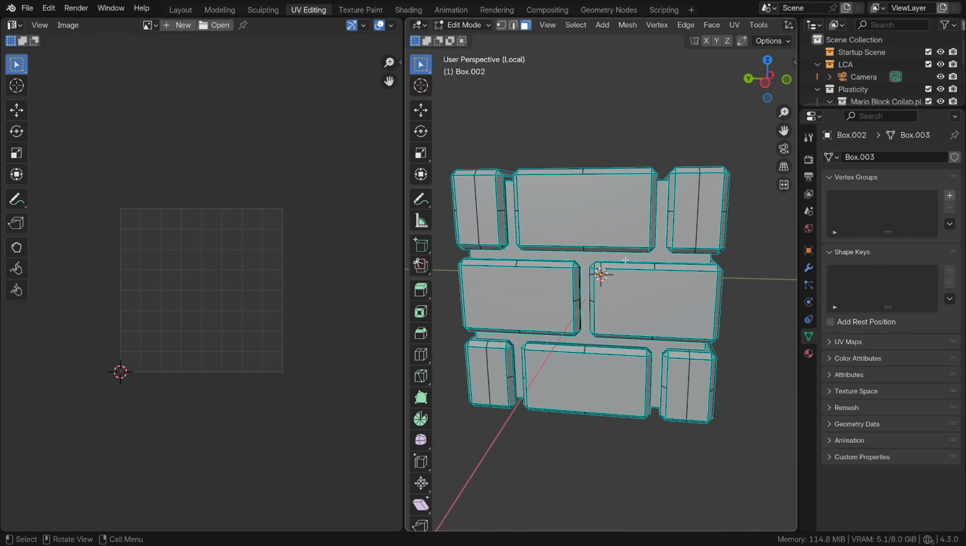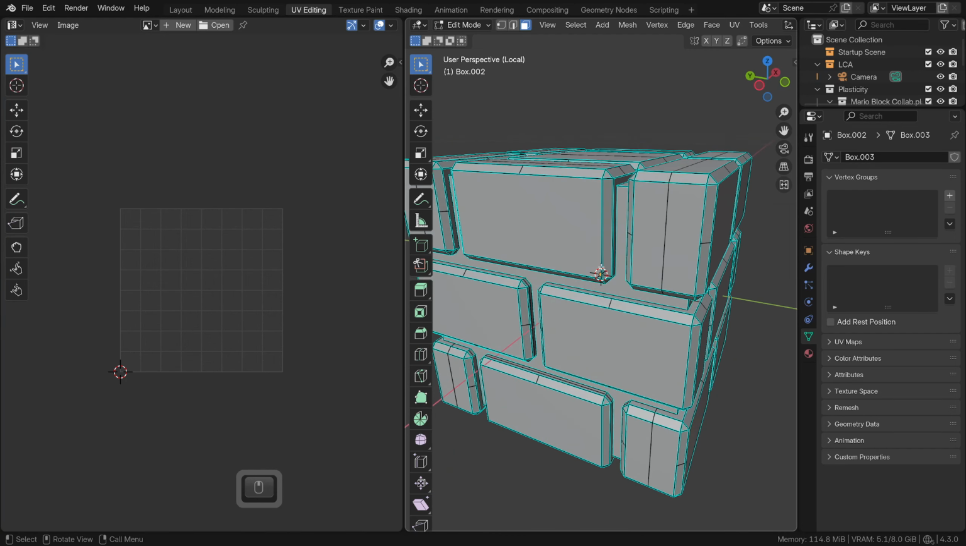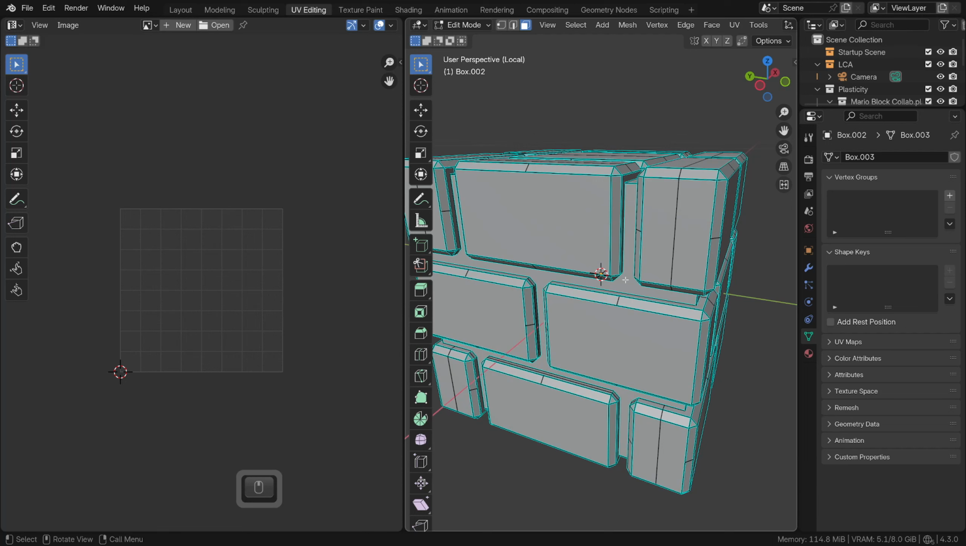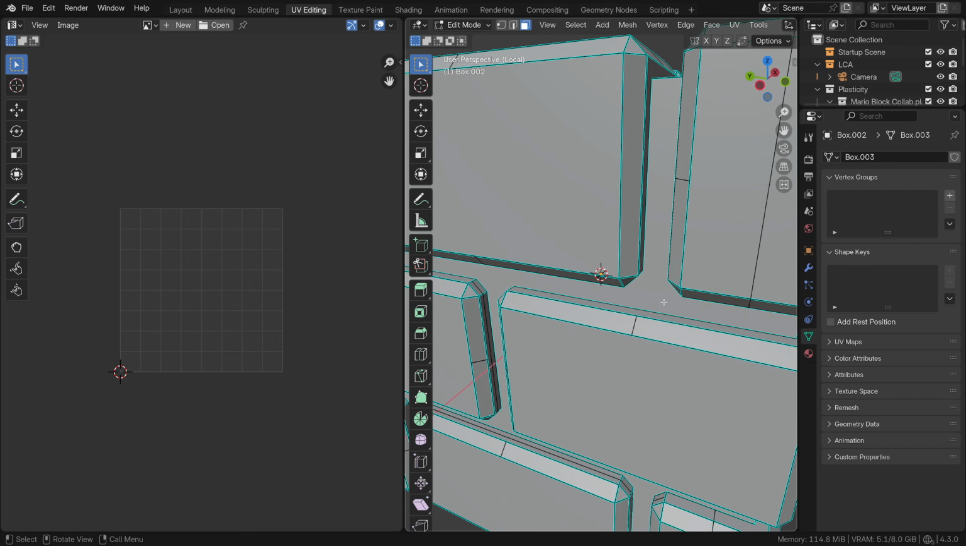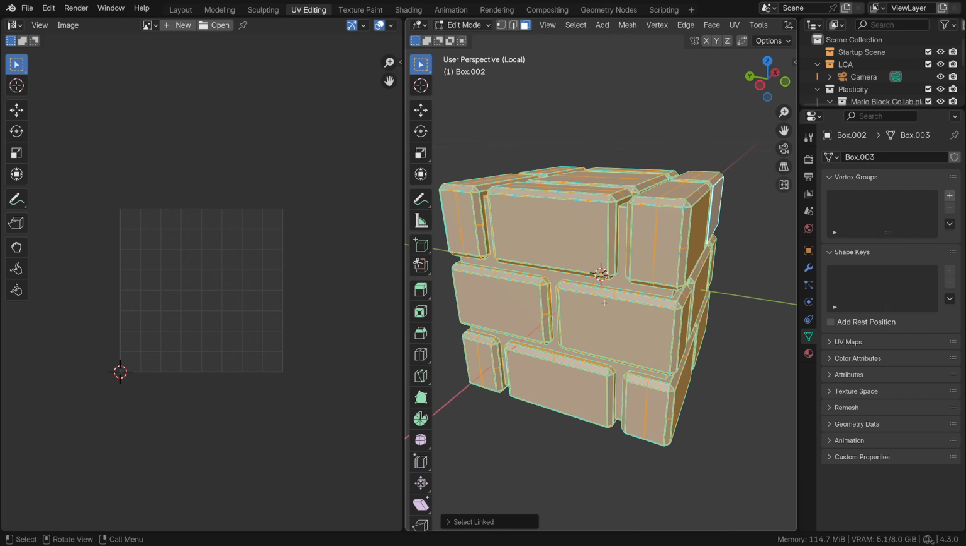So the first thing that we're going to do is we're going to use these sharp edges to help define our seams, and the seams are what we use to unwrap our object. They're like cut marks in the object. So if I hover over this face here in this convex area and press L, you'll notice that the whole object gets selected.